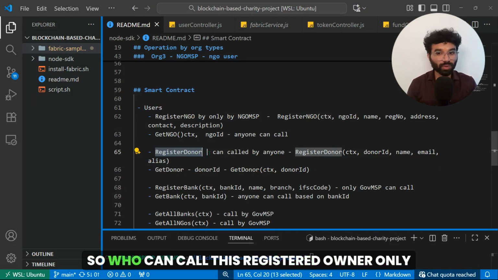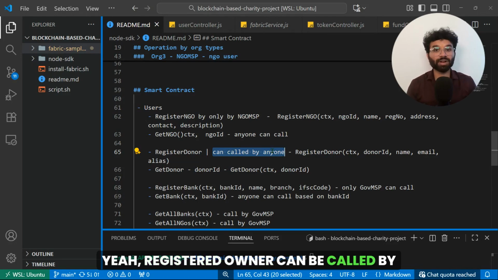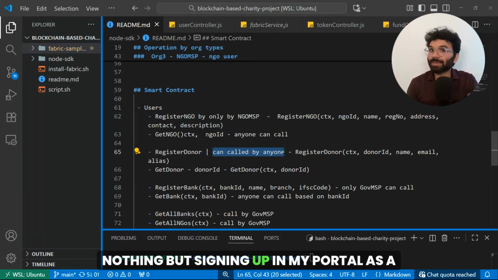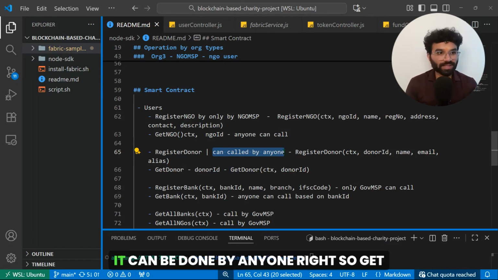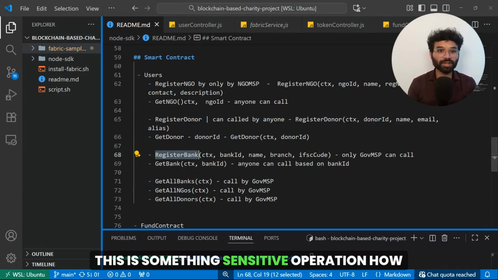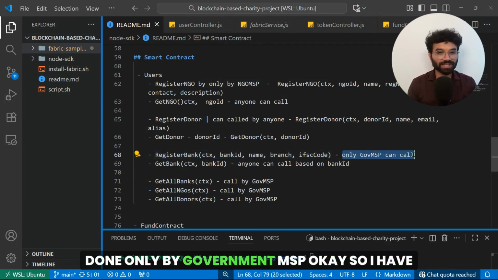Register donor. Who can call this register donor? As I defined, it can be called by anyone. Registering a donor is nothing but signing up in my portal as a donor. The donor is my end user, and it can be done by anyone, right? So get donor can also be called by anyone. Register bank: now this is a sensitive operation. How are you registering a bank? This can be done only by the government MSP.